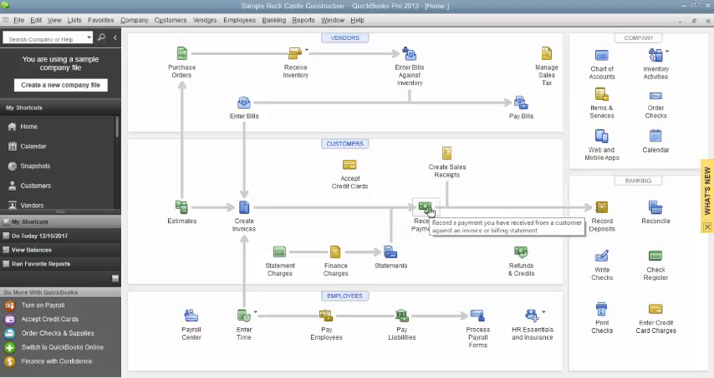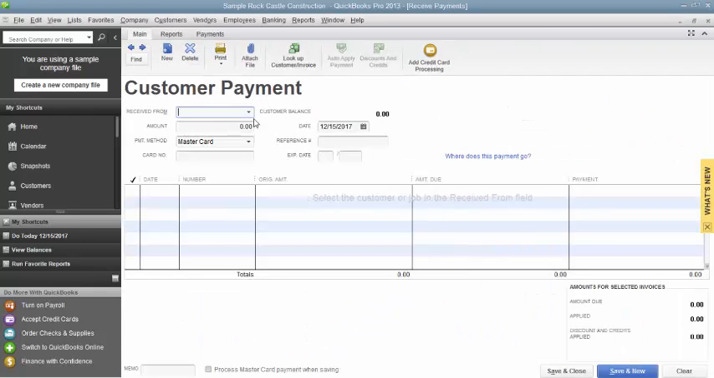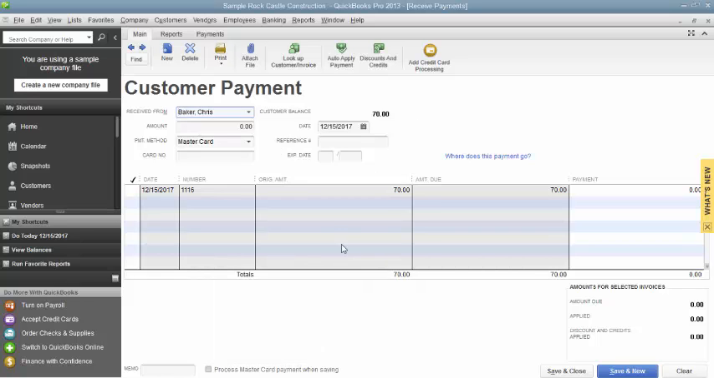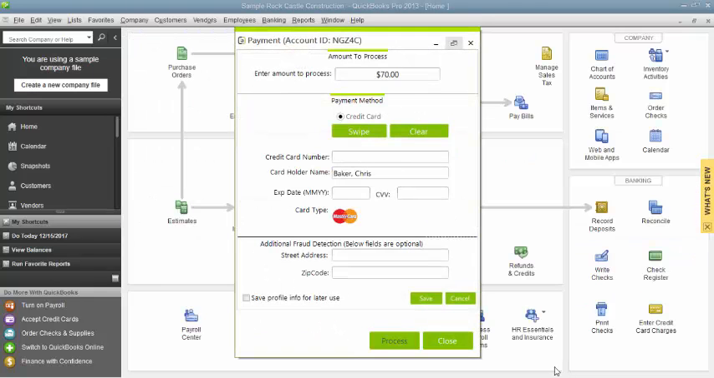So I'm going to go ahead and open up my Receive Payment and walk you through that. I already created an invoice for my customer, Chris Baker, and I'm going to take payment on this. I'm going to put in my amount, and I'm going to choose my payment method. This is all I'm going to put in on this screen. I'm going to go ahead and save and close, and this is where InstantAccept takes over that payment method. This is where we can swipe or key in our transaction information.